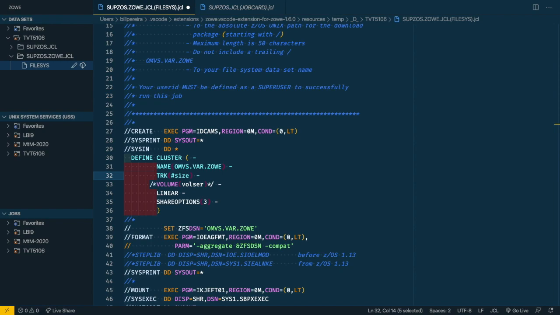We also need to update the size of this file, so the tracks. As there are no instructions about this, I'm going to stick with 500 for the primary allocation and 100 for the secondary allocation. I'm also updating here the volume where I'm going to allocate that. So let me take here the volume where I'm allocating my own OMVS files.